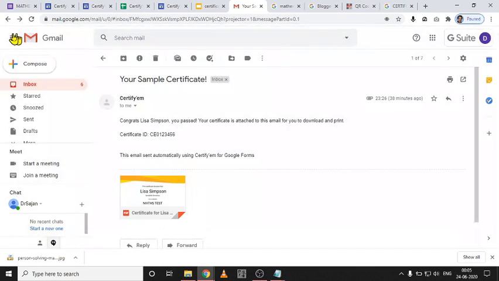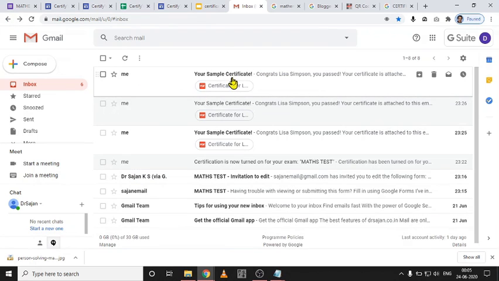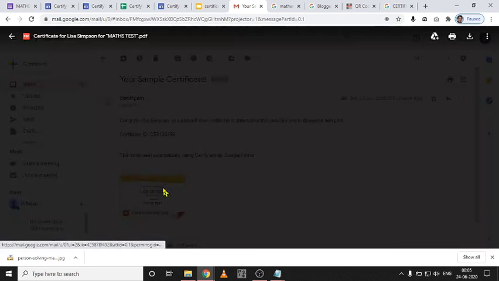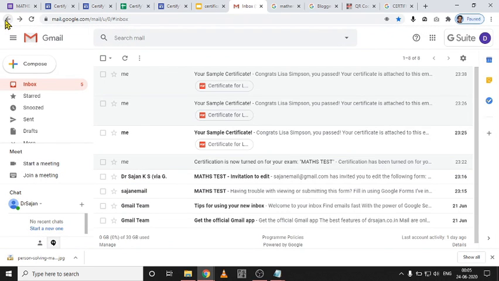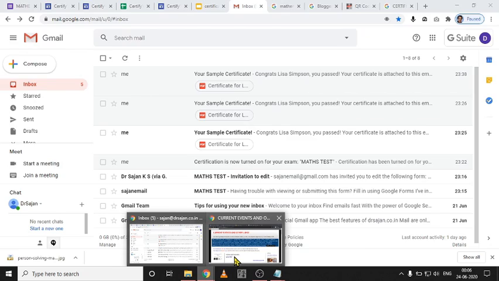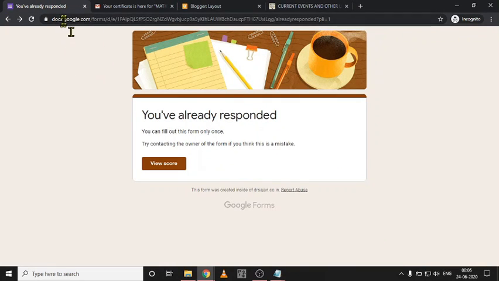Here I want to observe how my created certificate looks. Yeah, this is the mail. I click on it, no, this is not the certificate. Okay, while that certificate is being created, I am going back to my Google form to fill it.